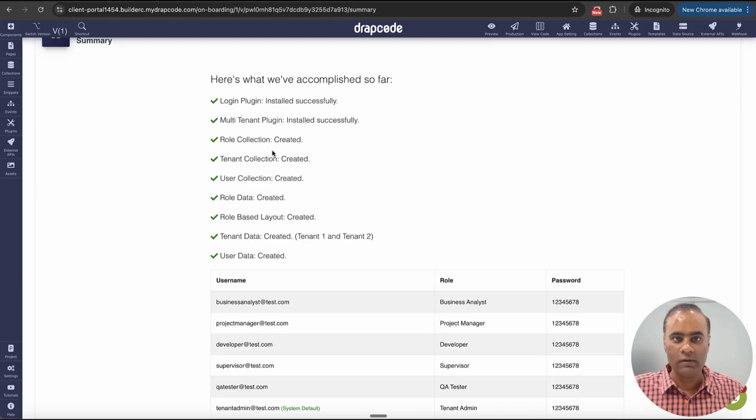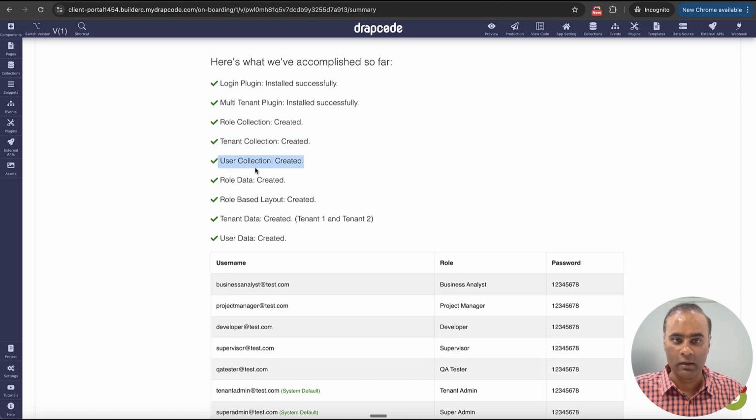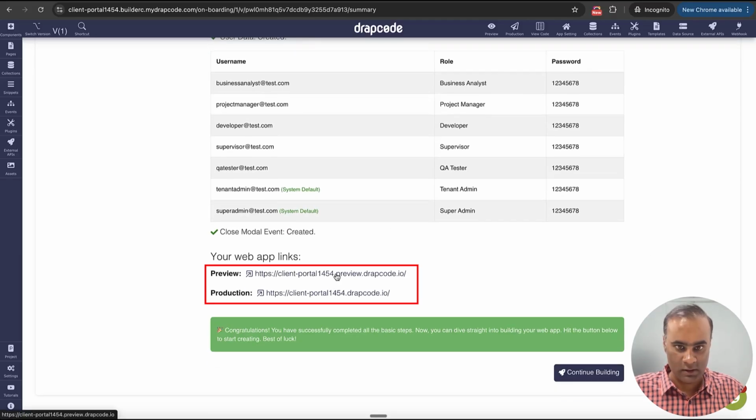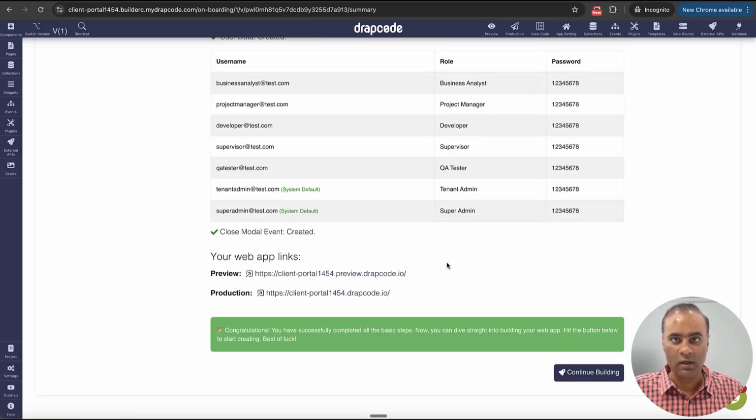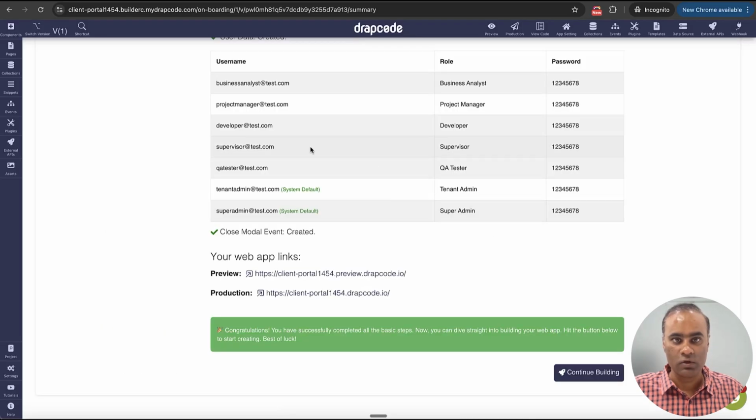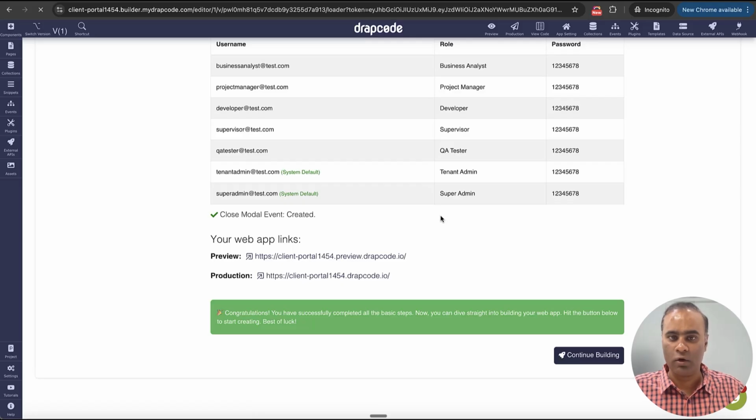So now you have seen that it has installed the login plugin, installed the multi-tenant plugin, roles created, tenant created, other collections created, and all these. Here are some sample users. So we had 7 roles, 1 2 3 4 5 6 7, 7 different users also created, right? And this is where my application is running. Okay, this is the preview environment, this is the live environment. So this is how it is, right? So now let's go and check the project. Okay, so I'll go continue building. Let's see what it has done.